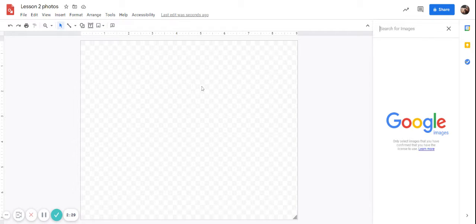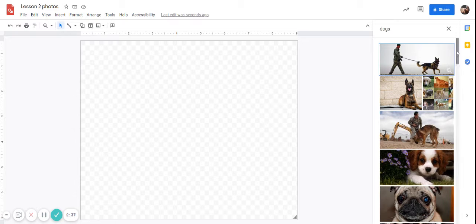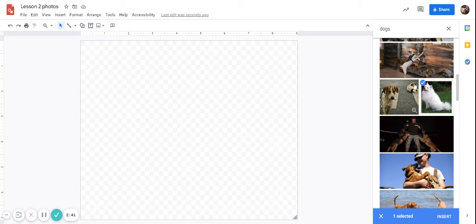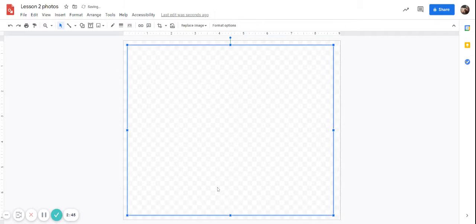So the 5 photos I'm going to add are something that tells a little bit about me. So I am going to type in dogs and find a dog picture that I like. And I like this one. So there's a little check mark next to it. Now I'm going to click Insert.